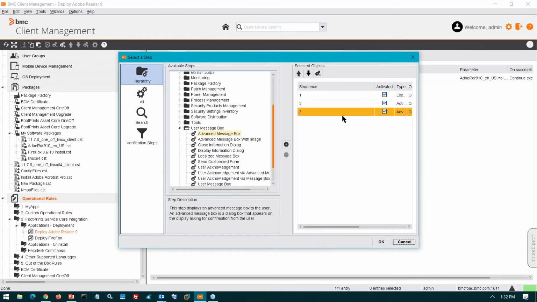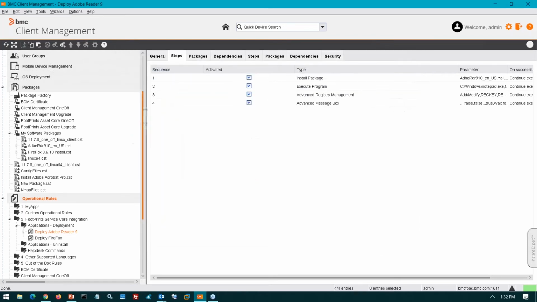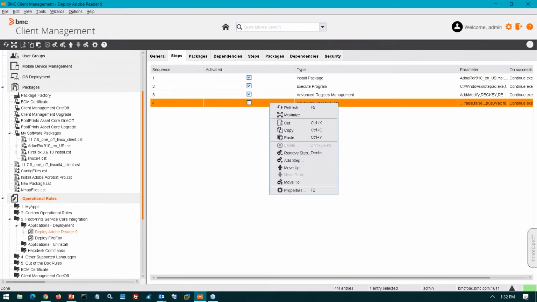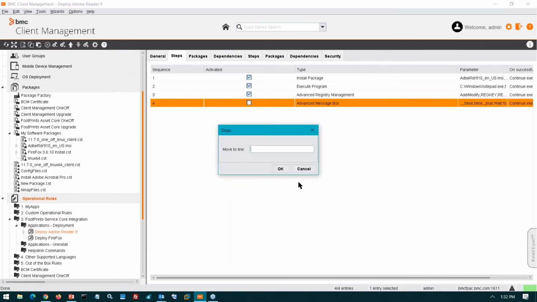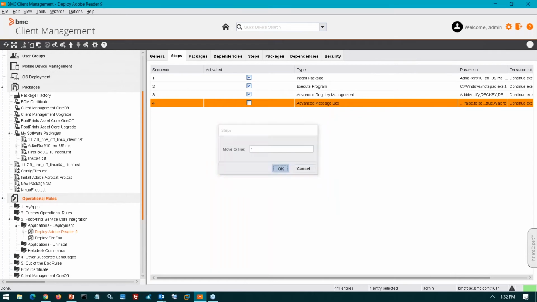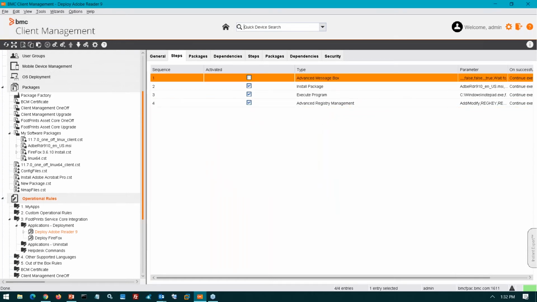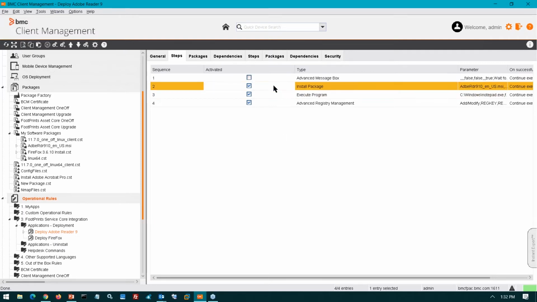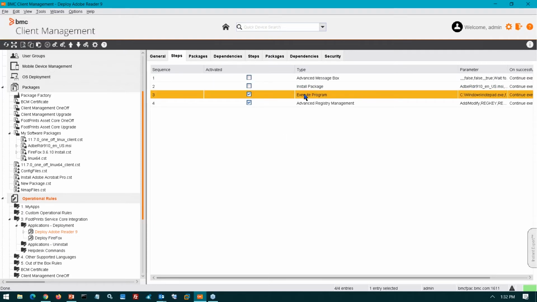So I can stack these commands up, and then I can place those in sequence along with the original install. So now if I want to show them, number one, that hey, we're about to install Adobe Acrobat, then I can move that message box up to the first step, so it pops the window up. I can provide the information before we actually do the install.